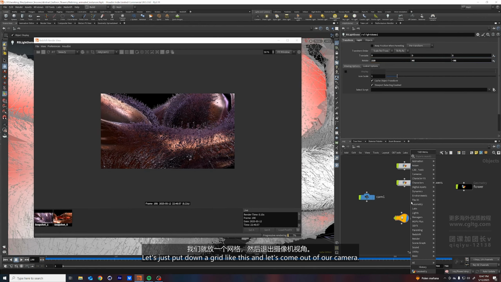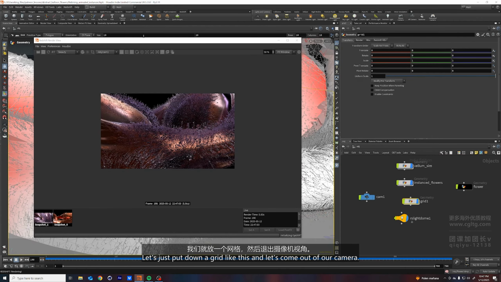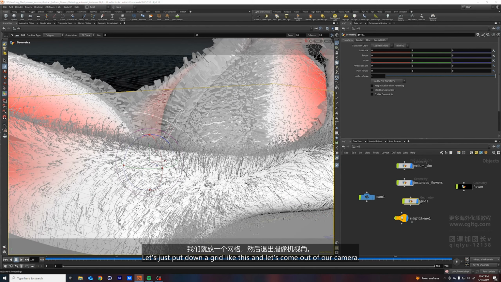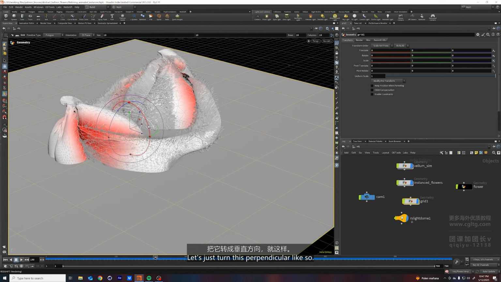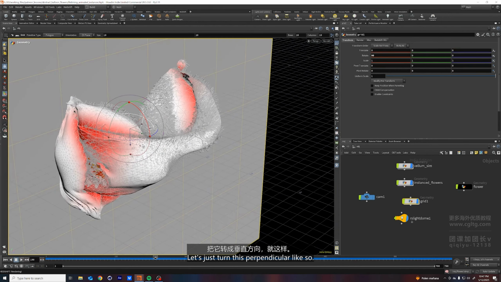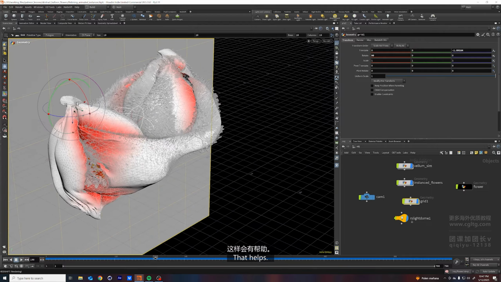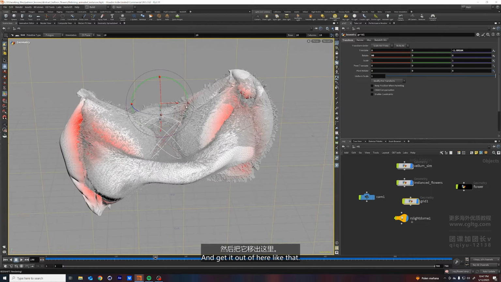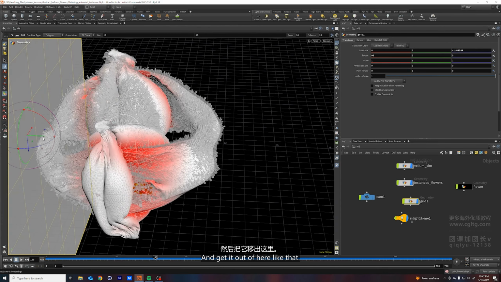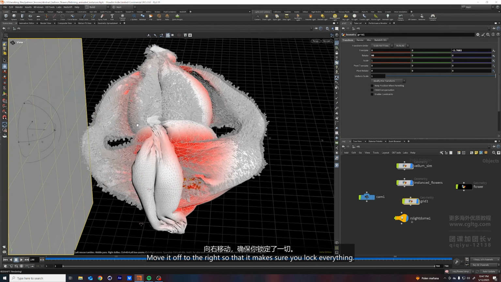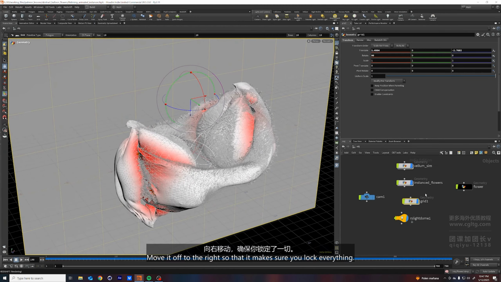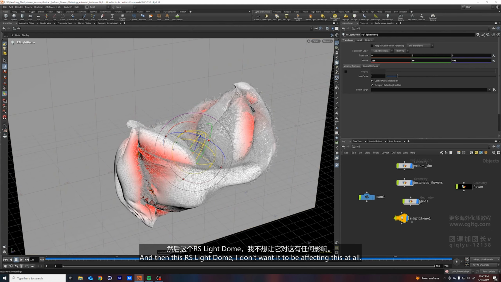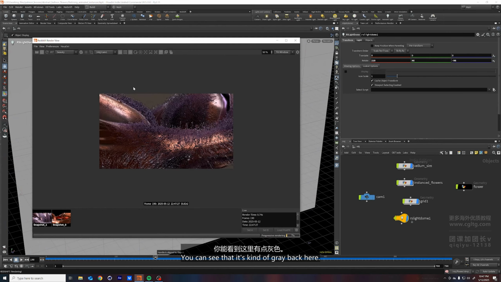Let's give it a background. Let's just put down a grid like this. And let's come out of our camera. Let's turn this perpendicular like so. That helps. And get it out of here like that. Move it off to the right so that it makes sure you block everything. And then this RS light dome, I don't want it to be affecting this at all. You can see that it's kind of gray back here. I don't want this to be affecting it.